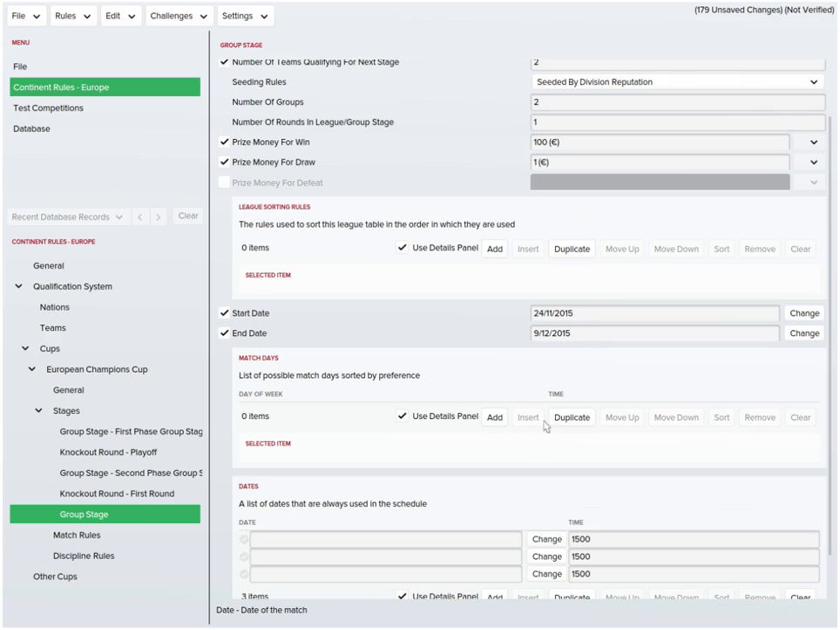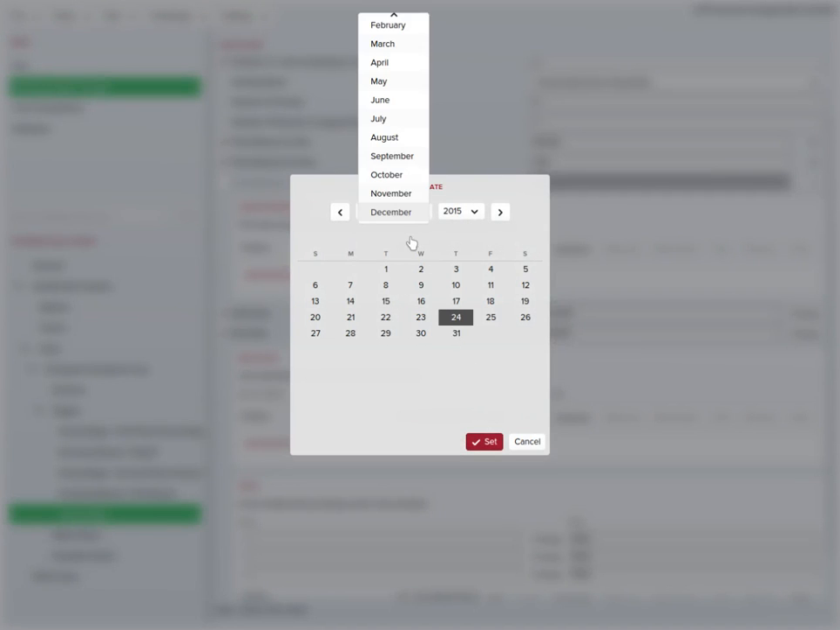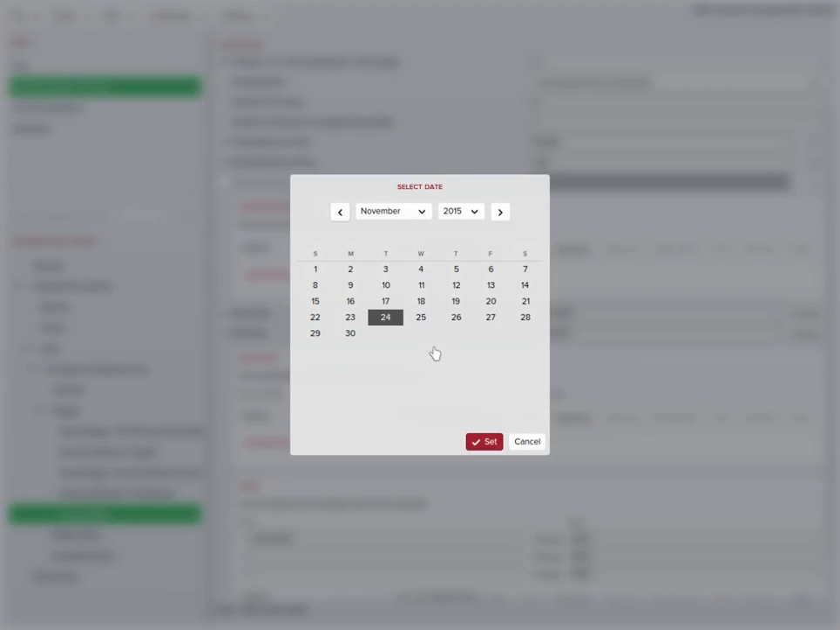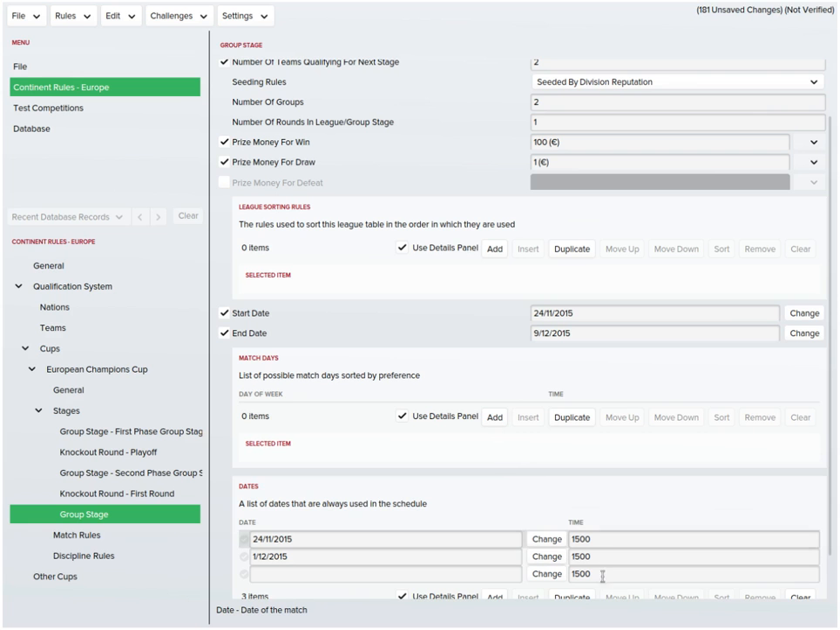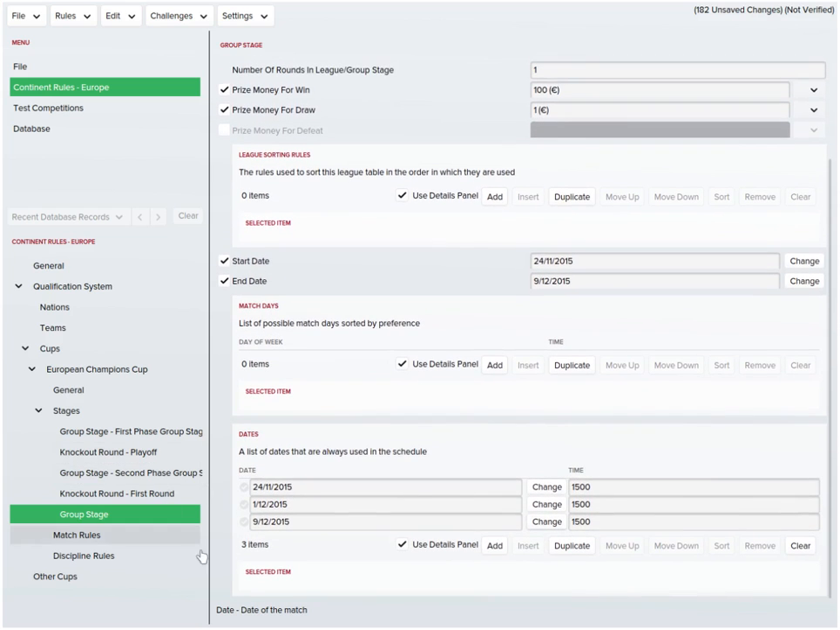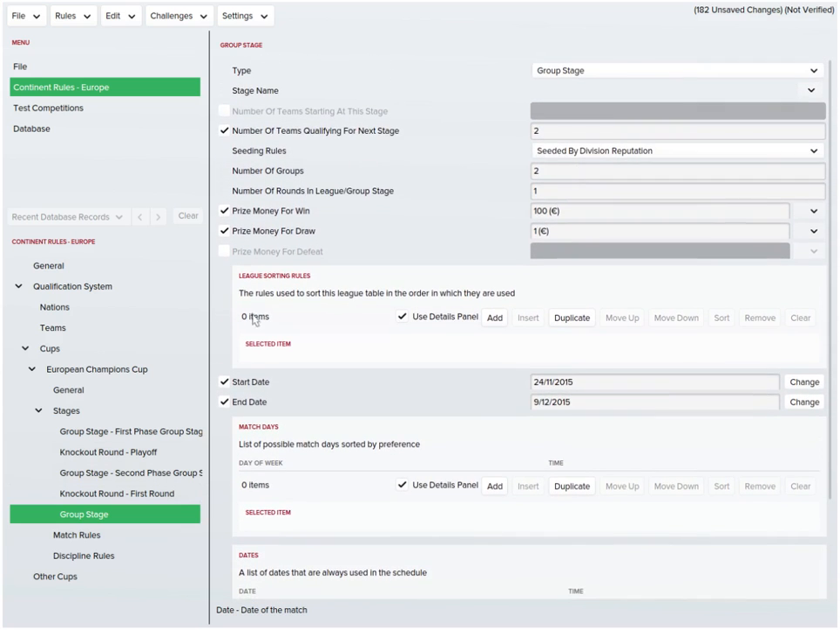What was the first date again? Starts 24th of November. Let's make a middle one like the 1st of December. Qualifications, and 9th of December. Why not? So now, with our math, we know we have 2 teams remaining, also because we wrote it here.